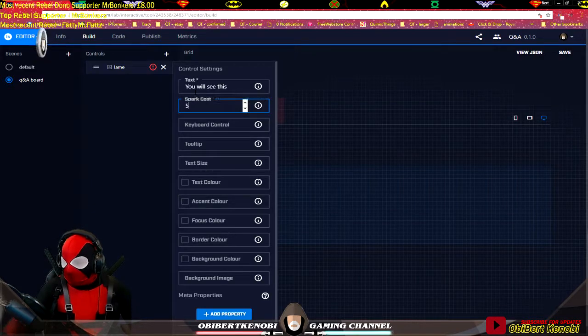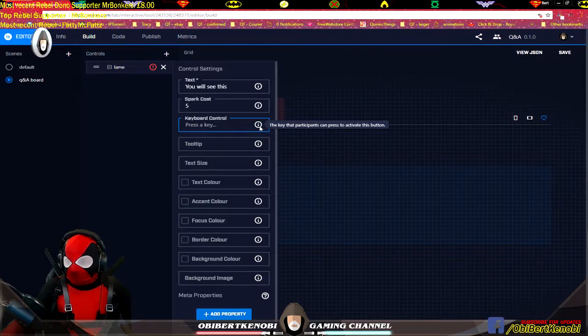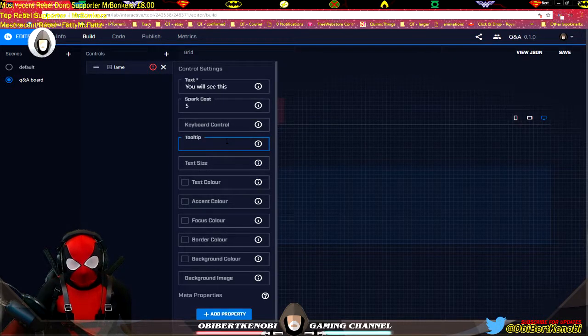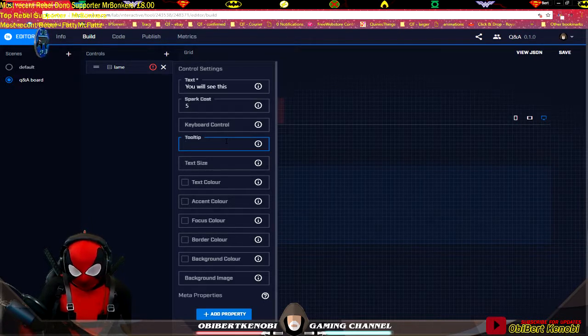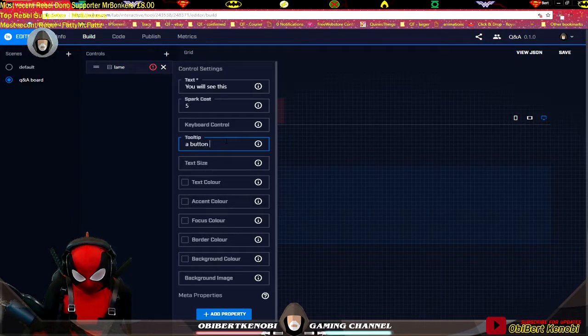Right, so I'm going to put 5. Keyboard control. It's just literally a keyboard control. There's not a lot you can say to that. I ignore that. Go to tooltip. This is so when you hover over it, if your button's broken or not quite working, if you hover over this tooltip, then it'll tell you what it is. So, a button to see.